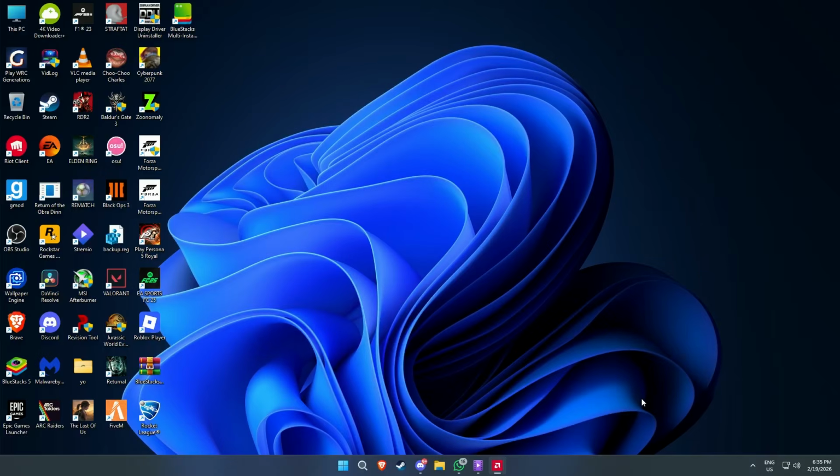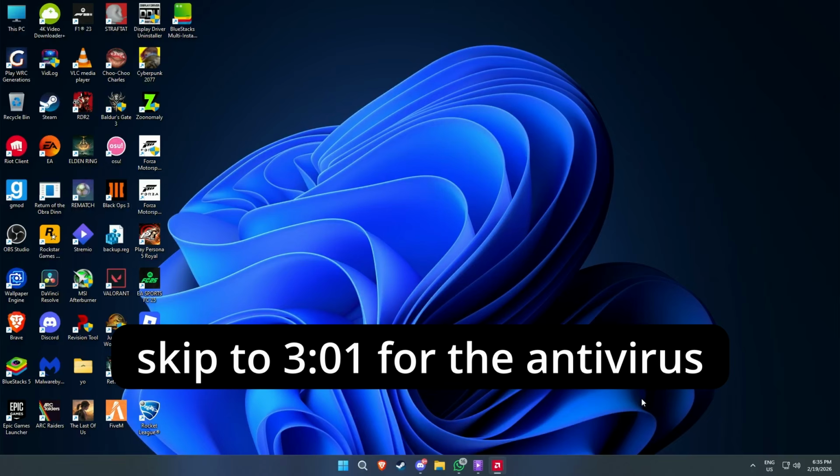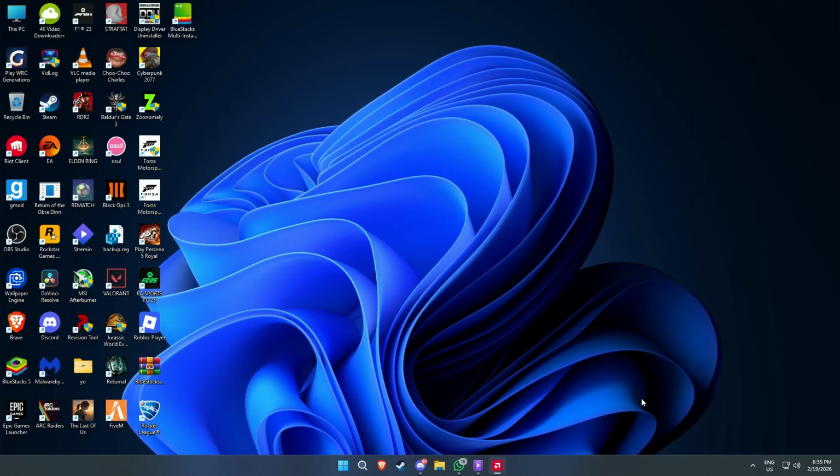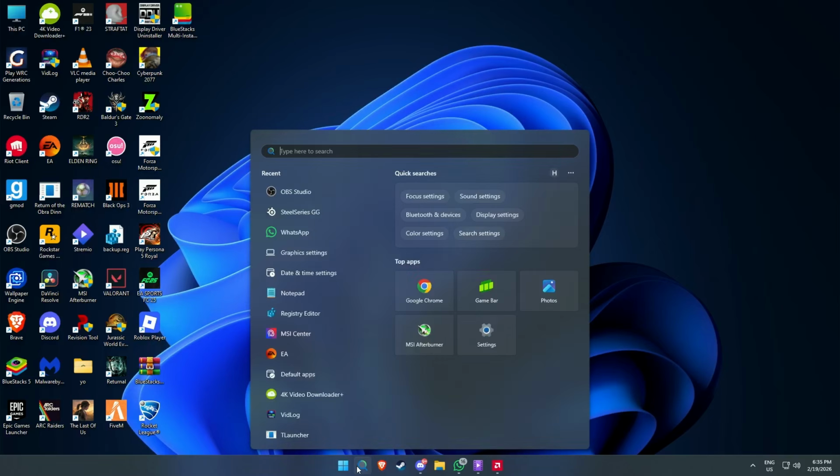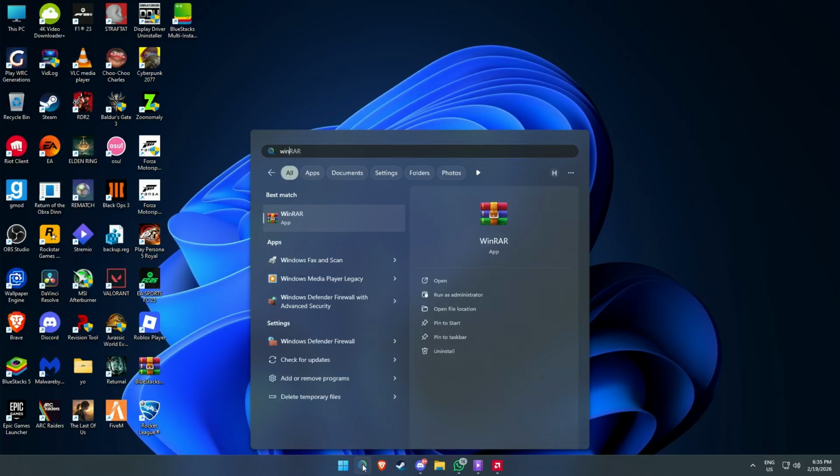So if you are already sure that your PC has been compromised, you can skip to the later part of the video where I tell you how to remove potential viruses. However, if you're still unsure and you want to check whether your PC has been hacked or not, just follow my instructions. We can go to the search bar and type in Windows PowerShell.